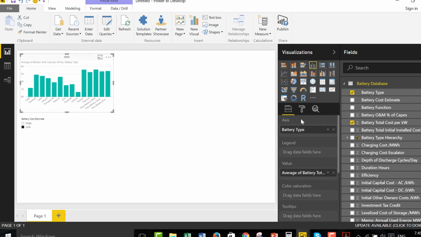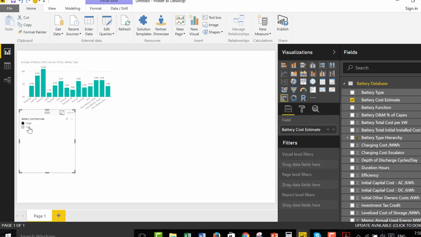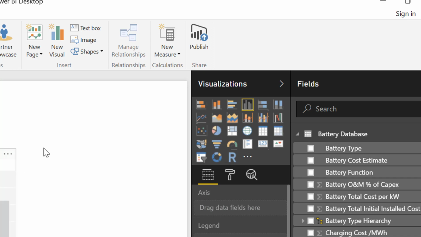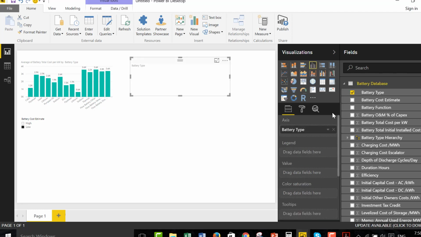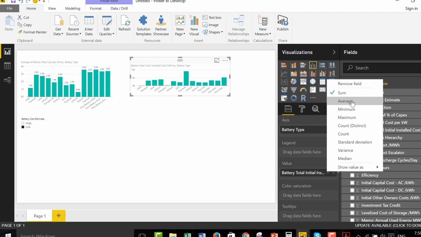But if you want to show the data labels on this, I'm going to do that quickly, okay? And we can show the low estimate or the high estimate. Now, what's more interesting is we can also, first, why don't we do the same kind of thing? And this is the average of the battery cost per kW. And let's put another one that has the same thing, but the cost per kWh. And we just put the battery type in here. And then we go to the installed total cost per kWh. And as usual, we put the average.